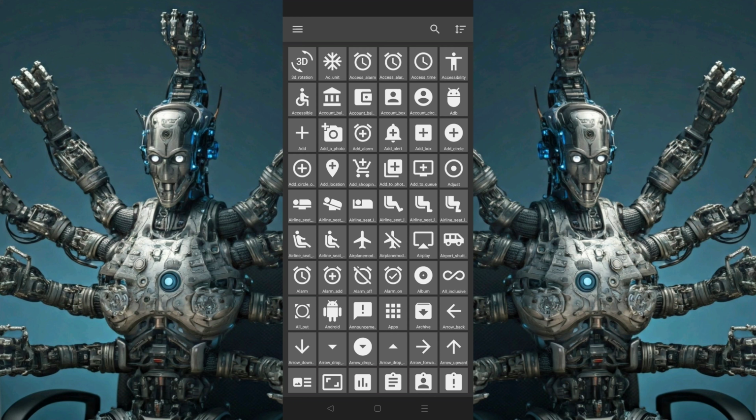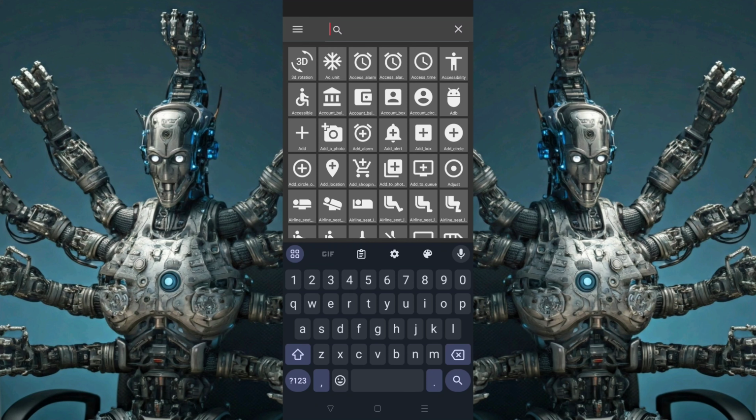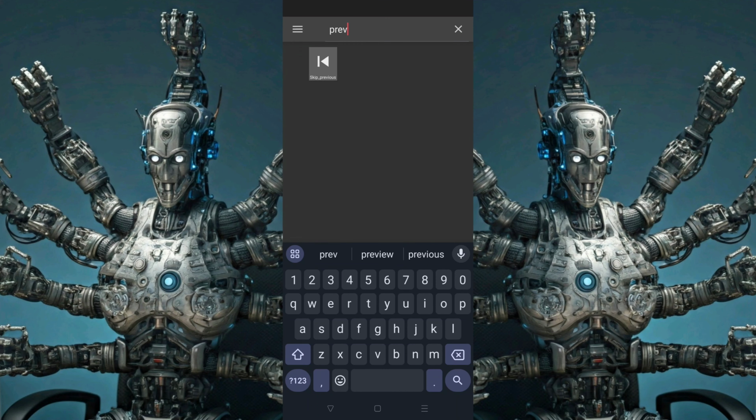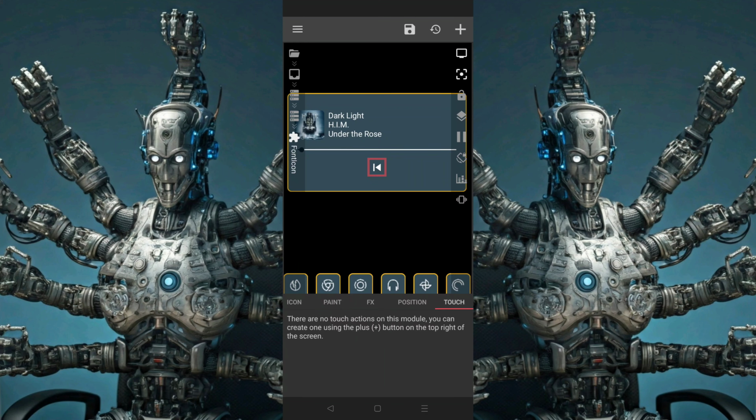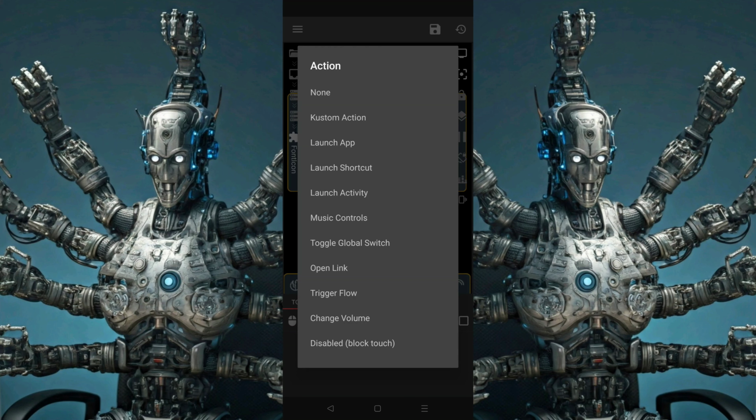So whatever works best for you, but there's a couple of different options for this. In this case, I know that the back or previous track button is under previous, so I'll pick that. Size is okay, but I know that 75 is also pretty good. And in this case, we're going to also go over to the touch action, click the plus sign, and we're going to set the touch action to react based on the button.